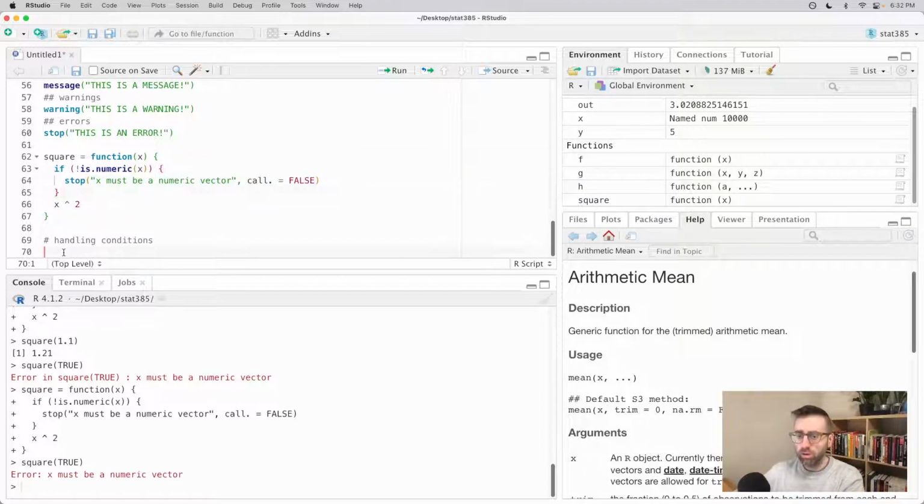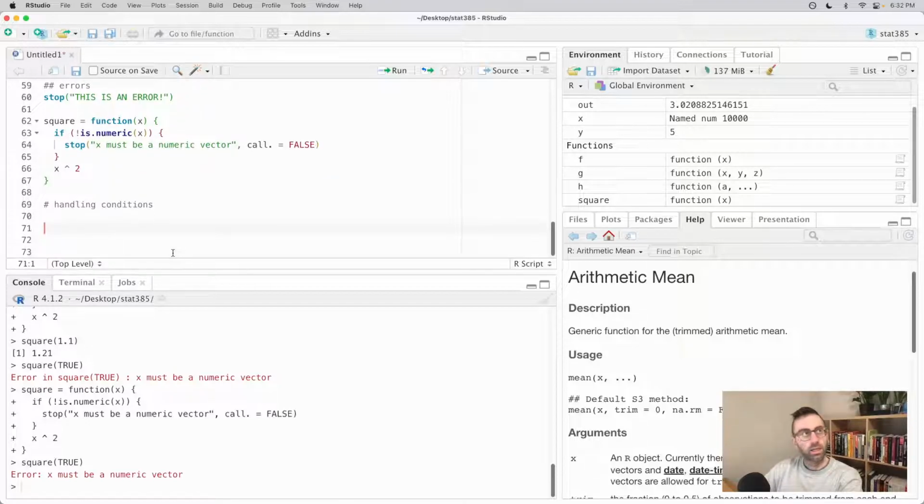Okay, so a little bit about handling conditions. Now that I'm thinking about this, I want to show you this. You could encounter a situation where you need to run code, but it might create an error, but you still want to run the code after that error would have happened. There's a number of ways to do this, but a very common one is something called tryCatch.